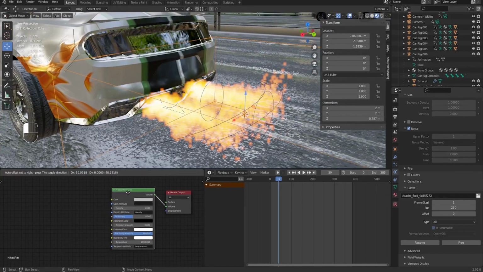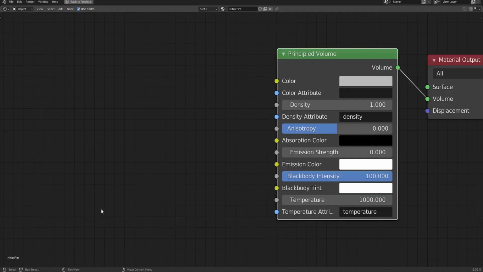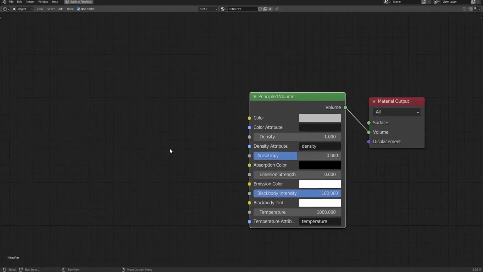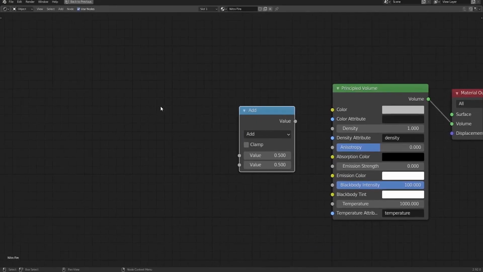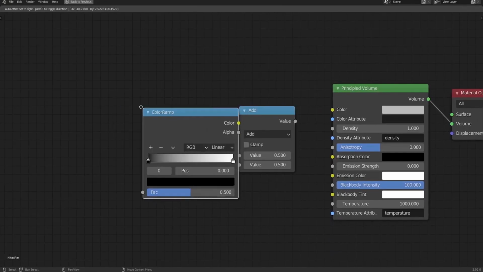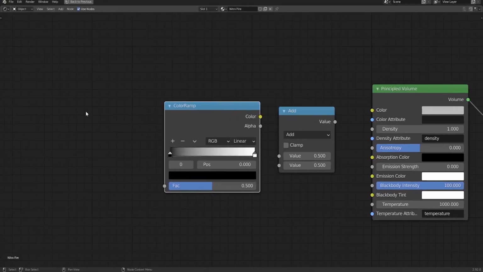I found this formula on the Blender Stack Exchange. So let's do it. Shift A, let's add first a math node. We need this one, and after that we need a color ramp. So Shift A, we need a color ramp, and the third node that we need is the attribute. Just bear with me, I'm going to explain the connections between those.